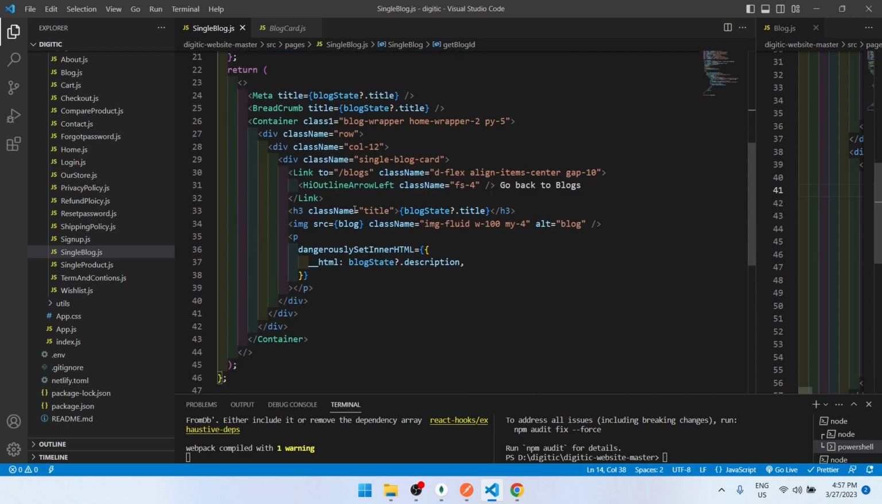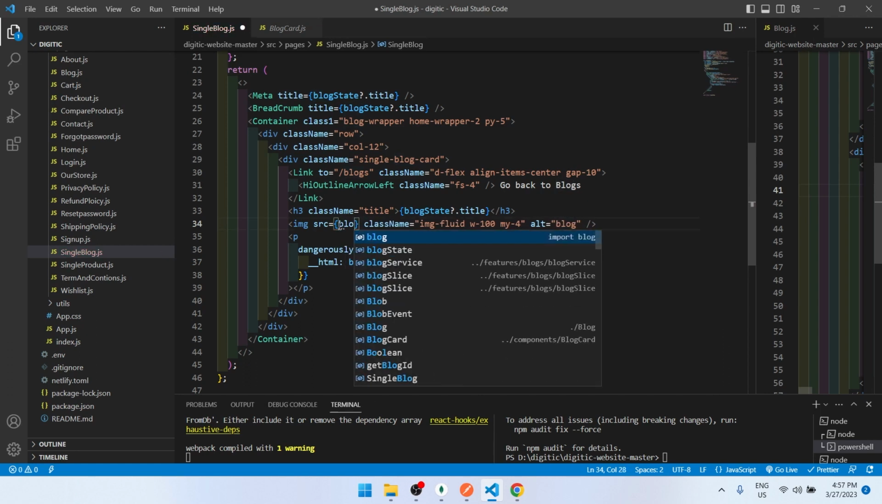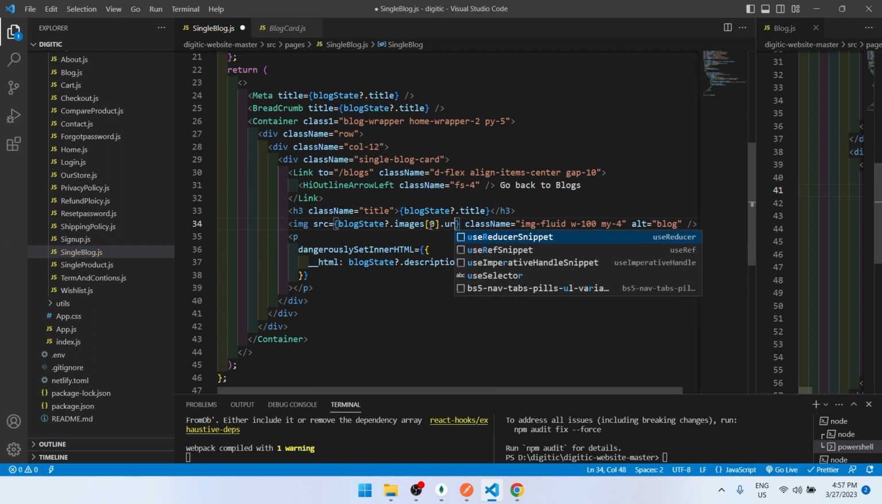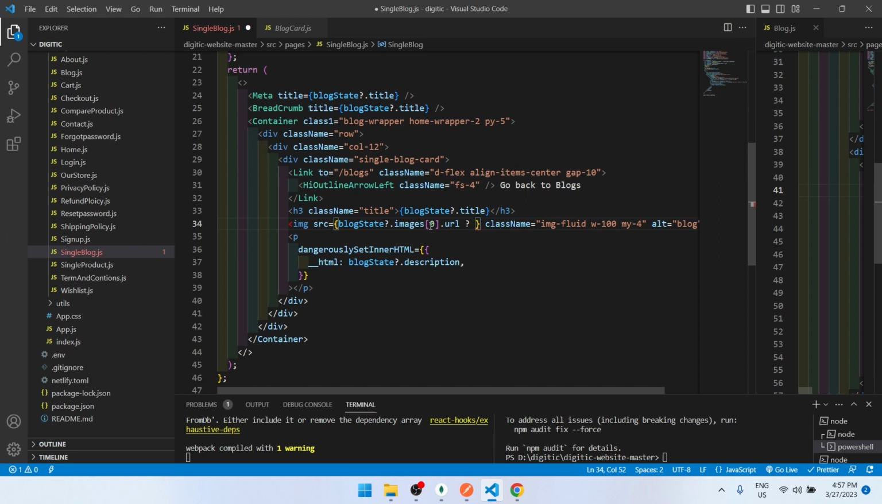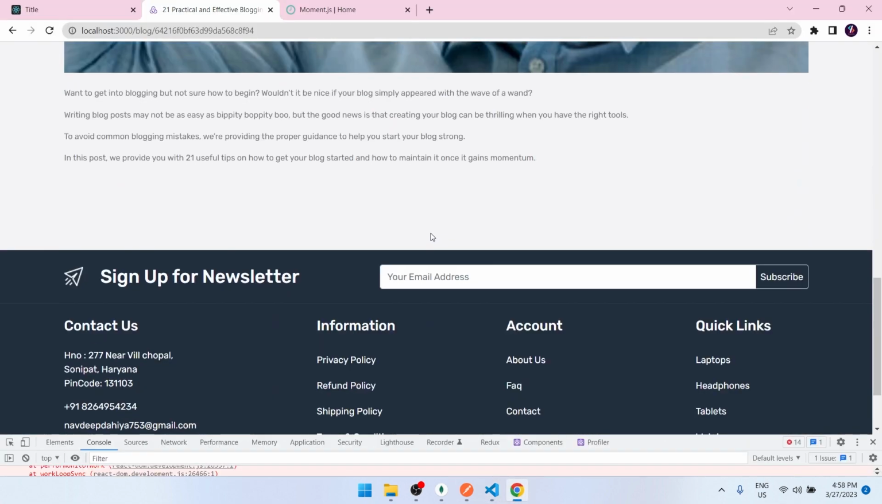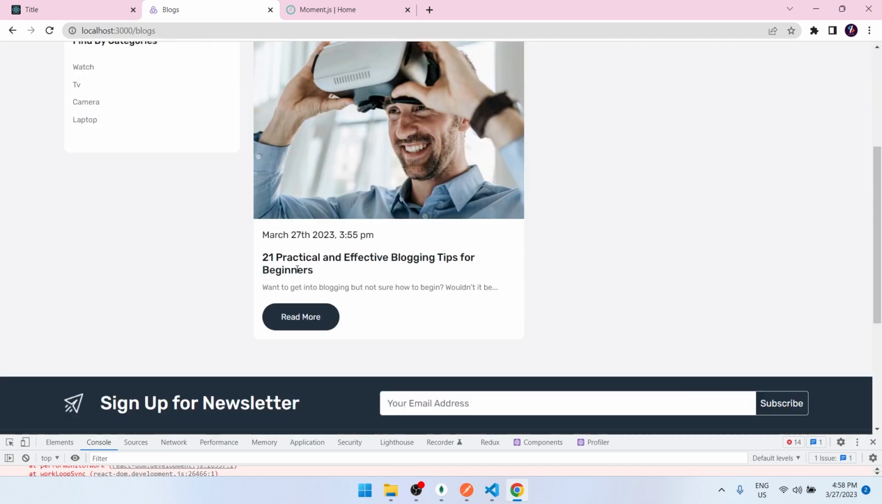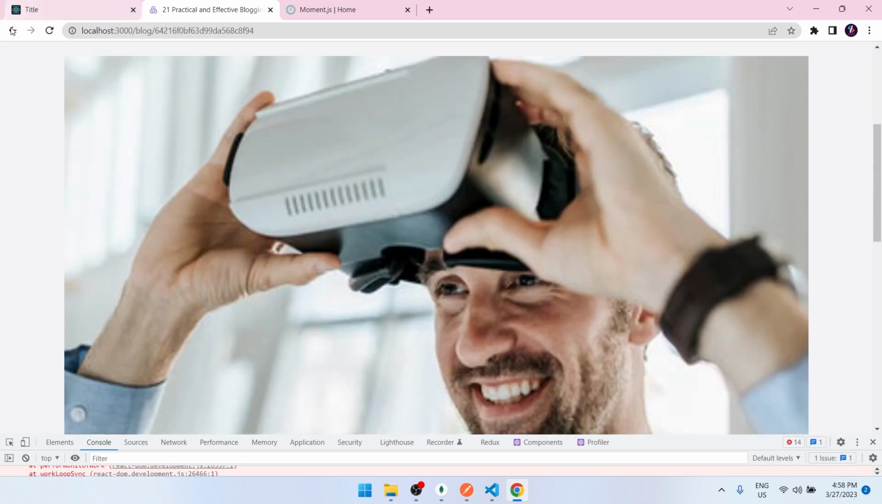So here we need to do one more thing. Blog state dot images, images 0 dot url. Then we have to show this, otherwise we will show the default image. Okay, so go back. This functionality is also done.